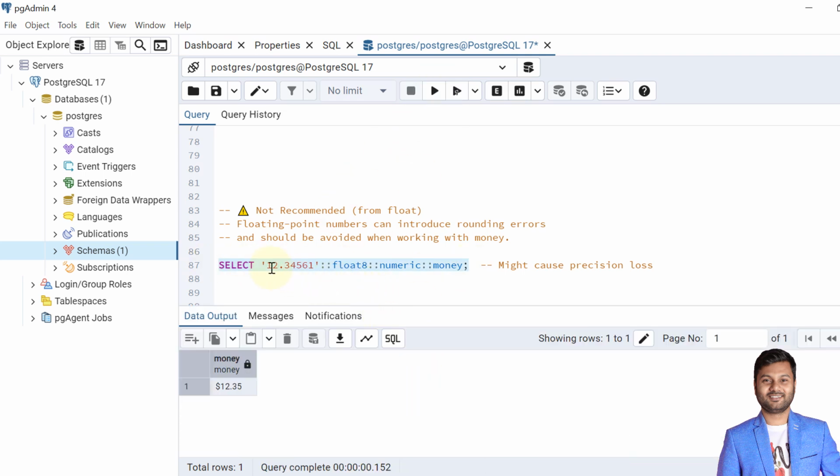Here we can see that the value was 12.34561, but the money type returned 12.35, with only two decimal places, and it lost the precision. So this is why it is avoided. It is recommended to avoid converting float values to money values.